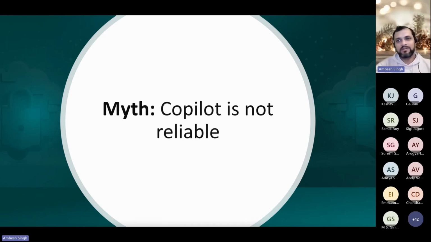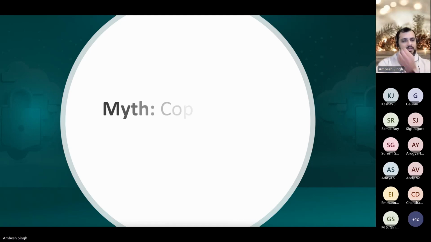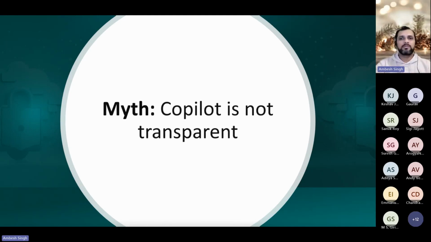Copilot is not reliable. Again, Copilot is generative AI technology that helps the user generate ideas, content drafts, and methods to access and organize information across the business. So it is designed to be reliable and efficient. Another myth in this area is that Copilot is not transparent. The fact is that Copilot is transparent about how it works and what it does. Everything is crystal clear in the architectural diagrams and everywhere in the documentation itself.